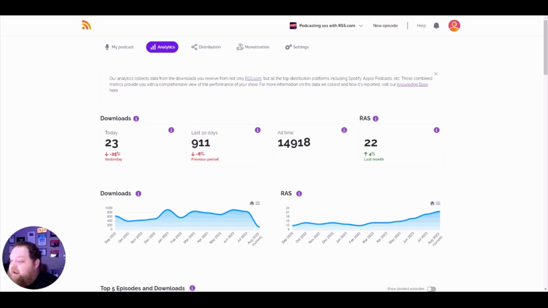Here you can see today, the last 30 days are exactly that. Pretty self explanatory. All time measurement is from the history of your podcast starting on RSS.com to current day, the number of people that have listened to your podcast. And that is updated daily as well. So you'll see a bump in numbers at around midnight UTC time.